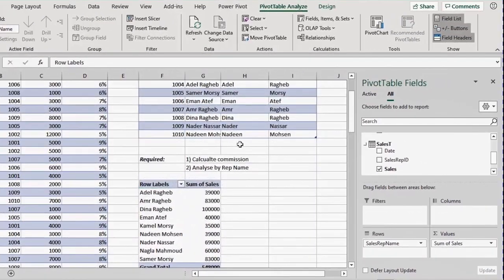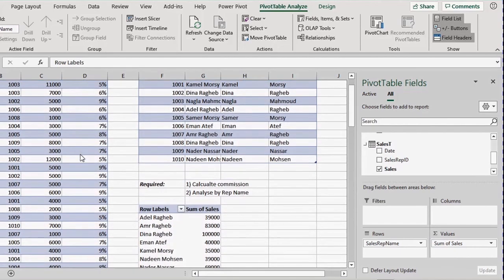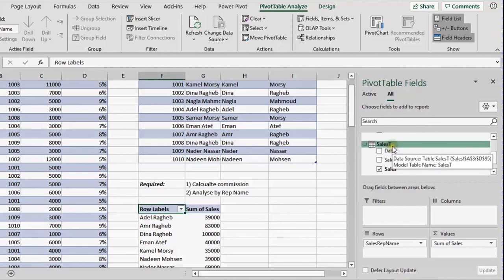Now I want to calculate the commission, and you can see here I have the sales amount and also the commission percentage, but I want to calculate the commission inside the pivot table, and here the measures come into the picture. So I can go directly to the pivot table fields, select the sales T table, then right click and click on add measure.